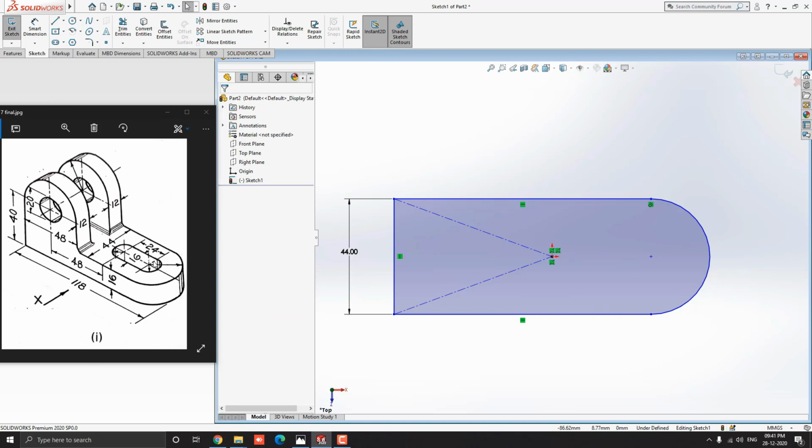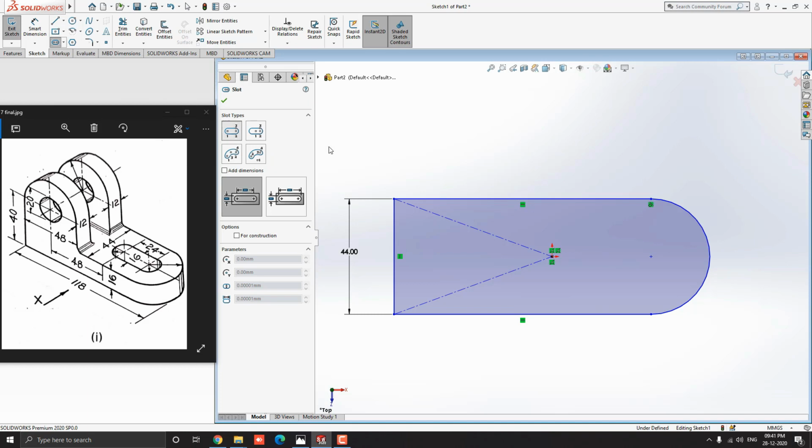Next, we draw this slot shape. Select the slot tool from the sketch tab. For the first center point, we select this center point of the arc. For the second center point, move the cursor straight horizontally in the left direction. Put the value 24 mm and press enter. Move the cursor like this. Put the value 16 mm and press enter.